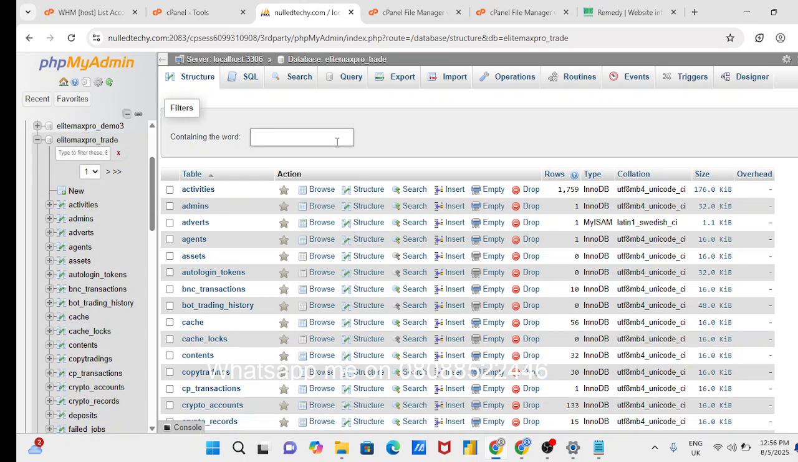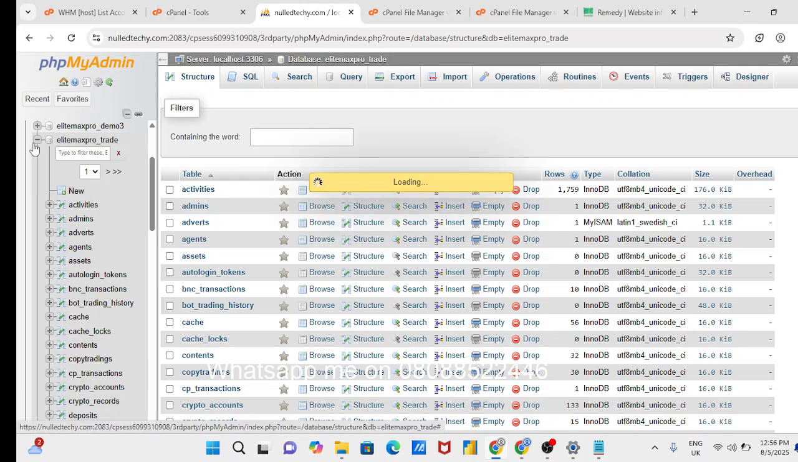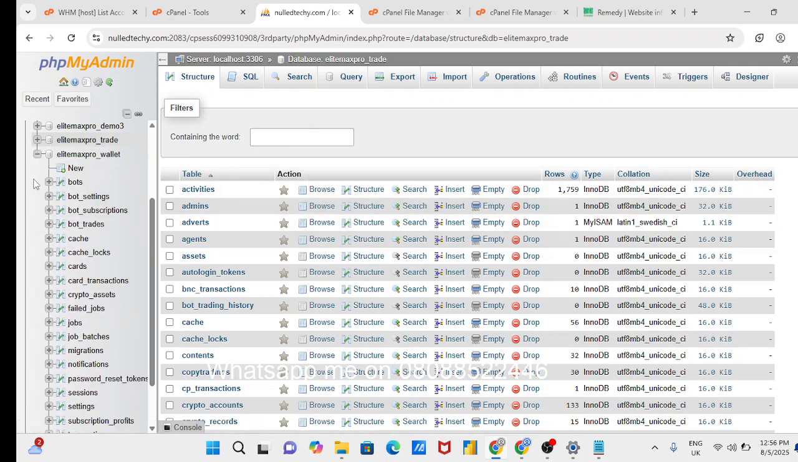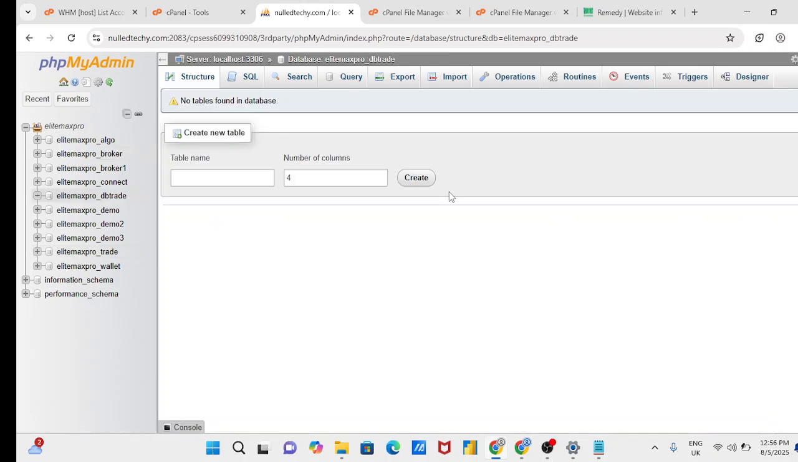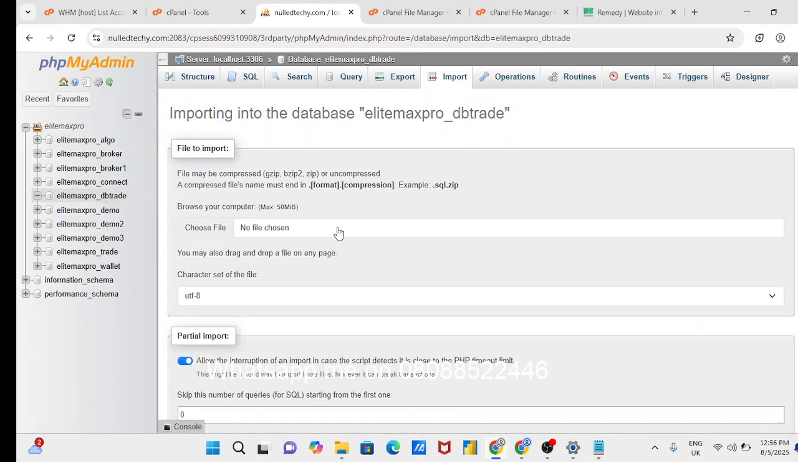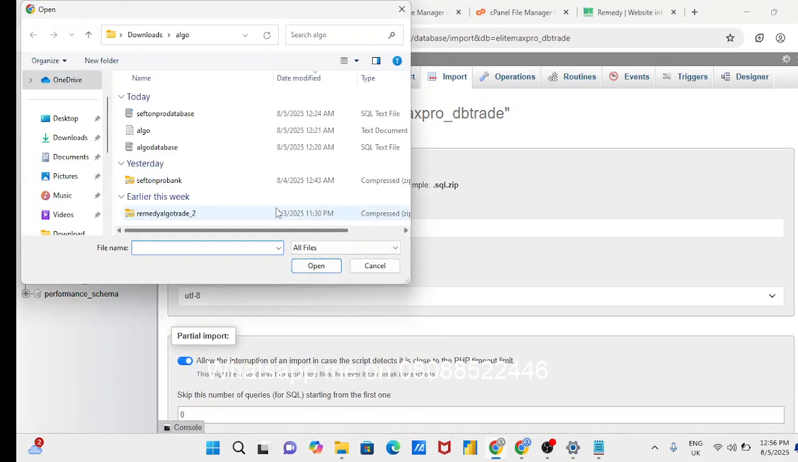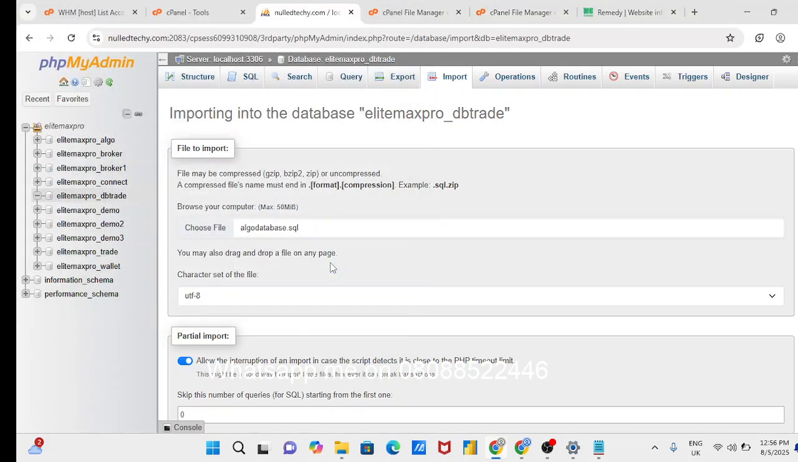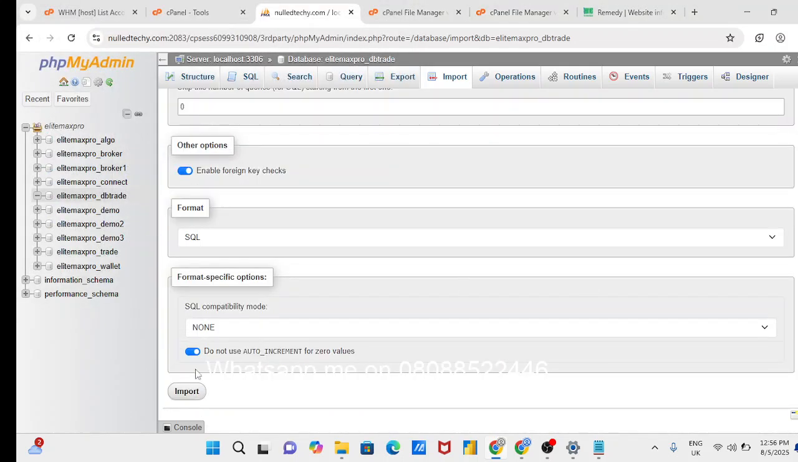It will be currently empty, so you will need to import. It will import the SQL file. Let's import the SQL file. Choose the file. So we have the SQL file, and we're going to import it. Let's import.